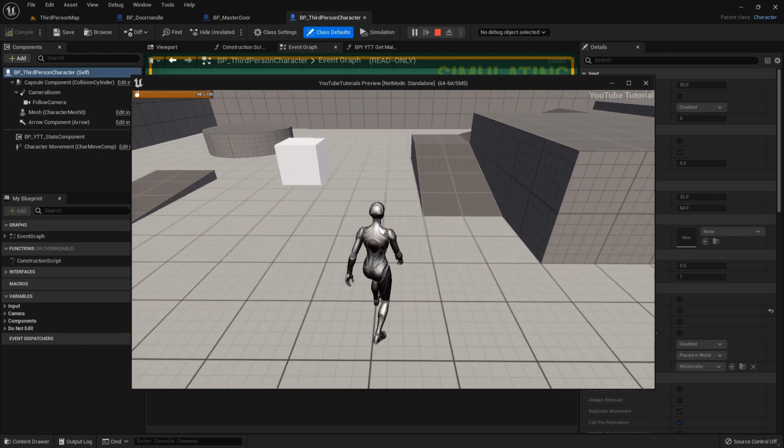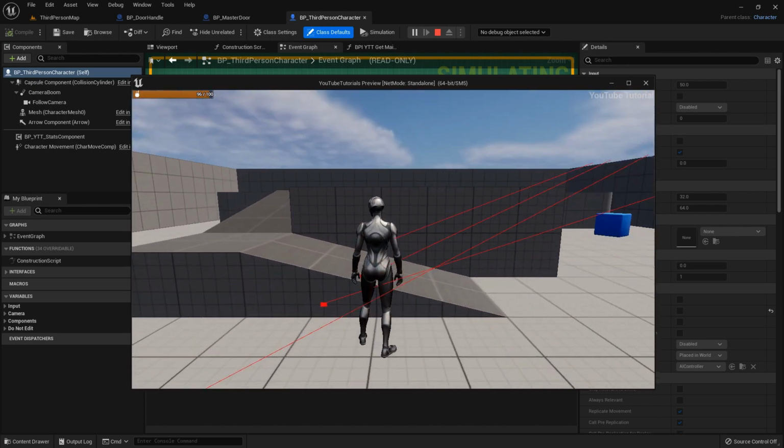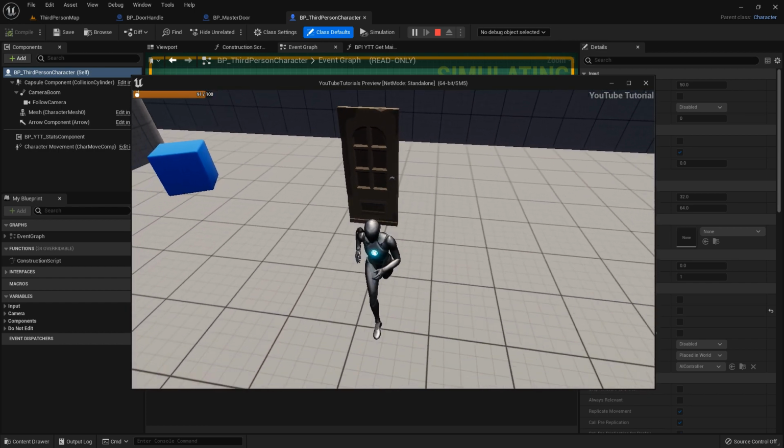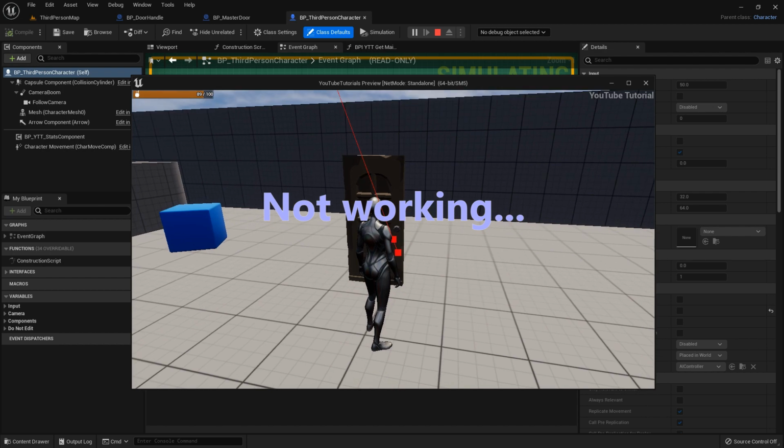All right, here we are. And remember, F is our interact. We can shoot our interact trace. And we're standing in front of it, so as long as we're aiming at the door handle and interacting, it should open.